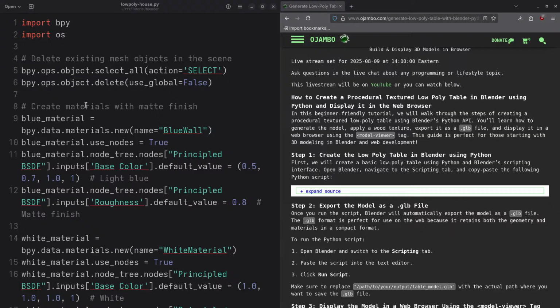We'll just use the Python module, data materials, new, like the blue wall, obviously, and then we create the blue, and then we use nodes, we use the principled BSDF, and for the base color, we give it a default value. So Blender uses values from 0 to 1, so if you're using RGB, you have to convert that. Basically it can't be greater than 1, so 0.5, 0.7, 1.0, and then we have the roughness, we set it to 0.8. That will give you the light blue matte finish.